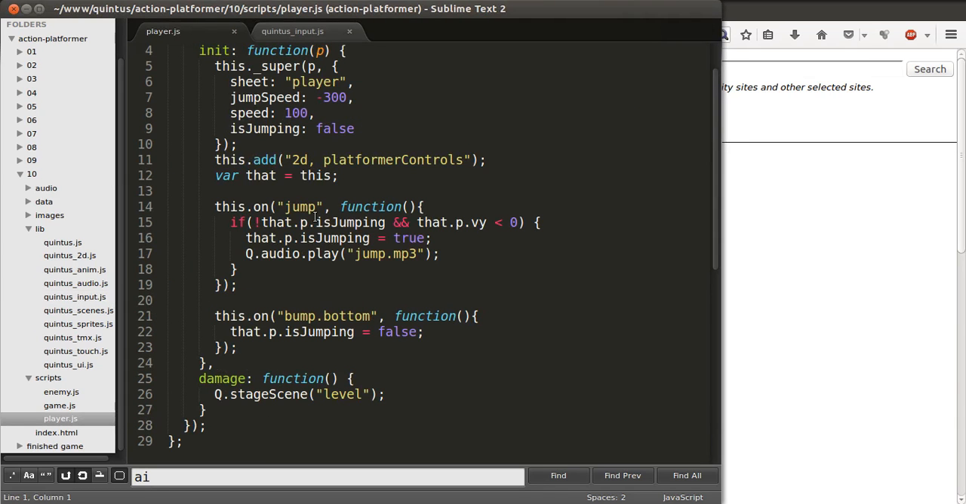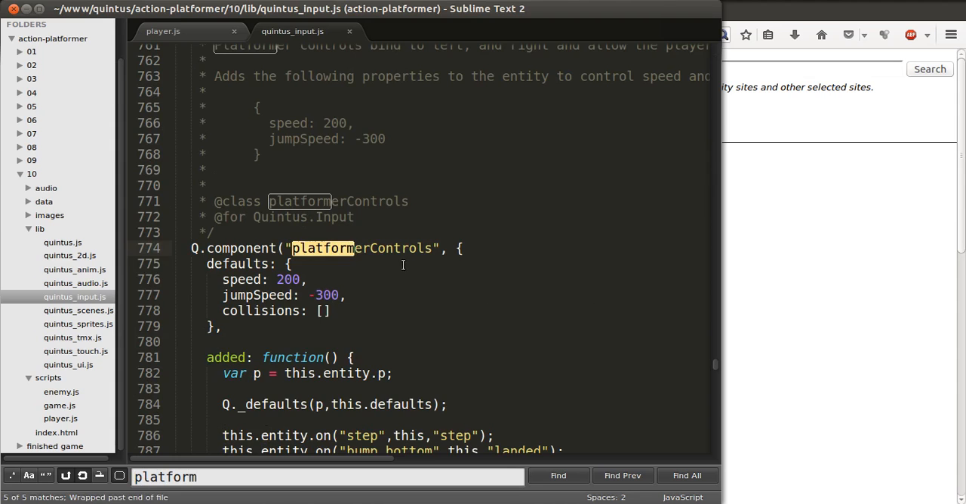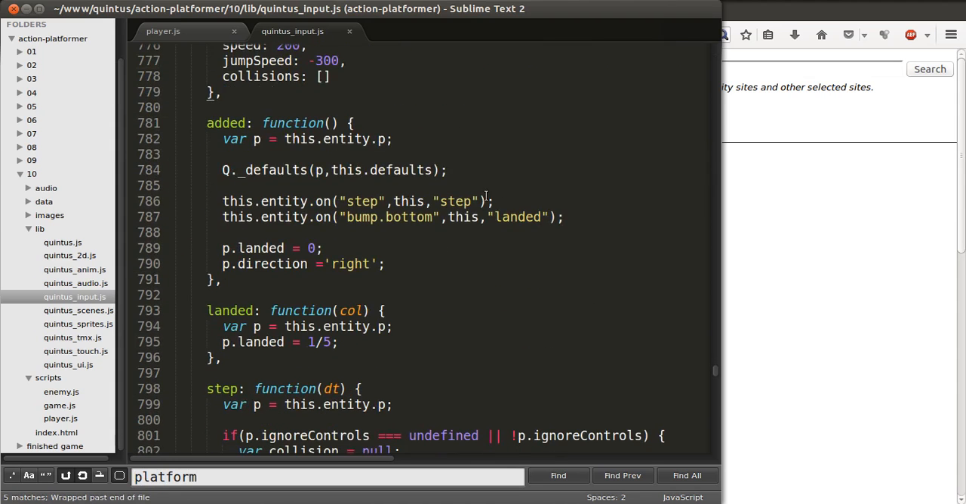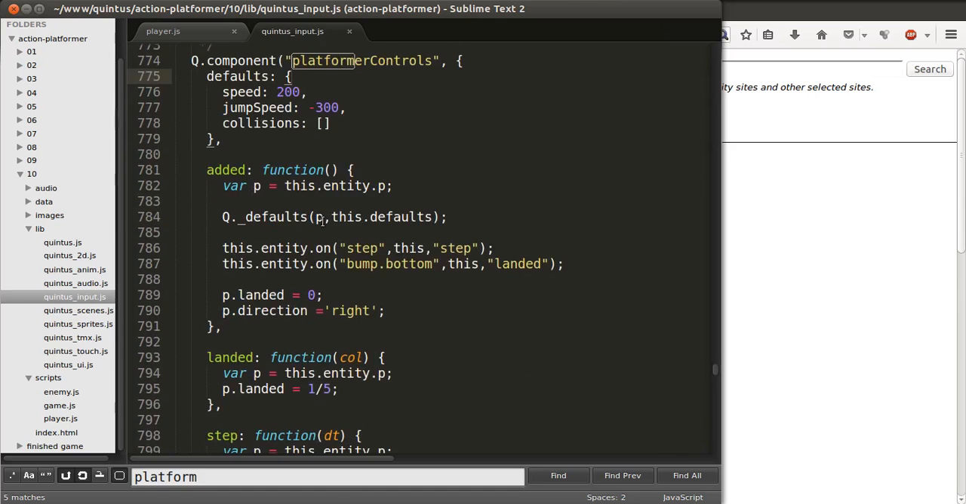Remember that when we created our player, we added the platformer controls component, and that's what allows us to control the player using the keyboard or using the on-screen buttons that you've seen already when we work with touch screens. Let's find where these platformer controllers are defined. There's a few methods here.